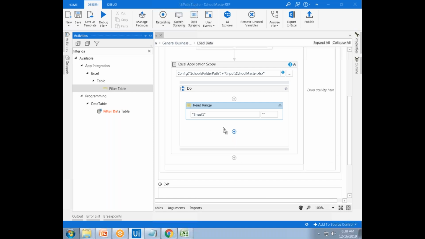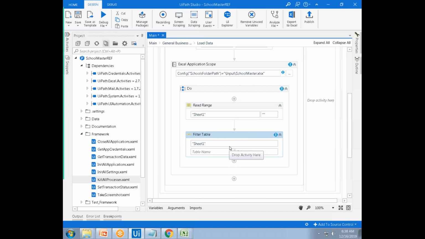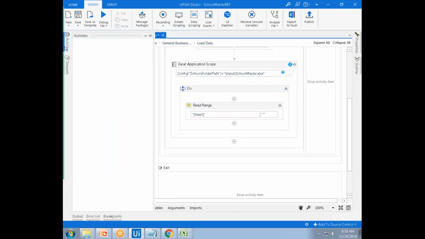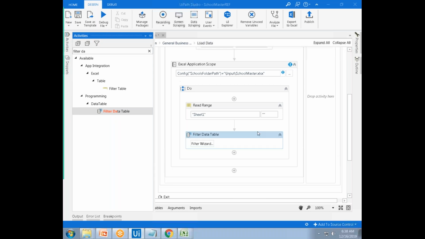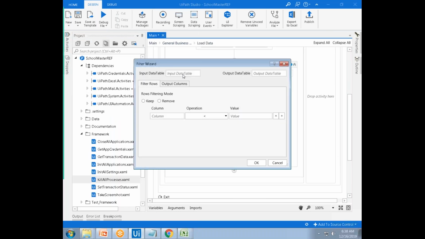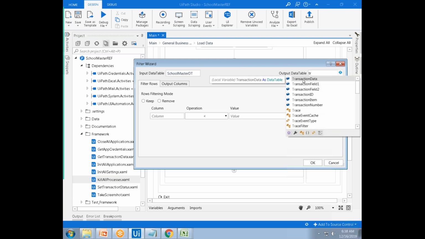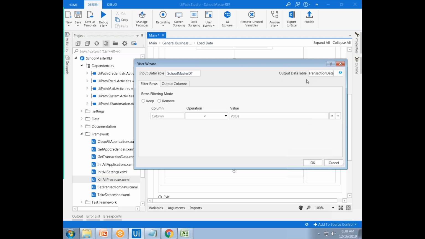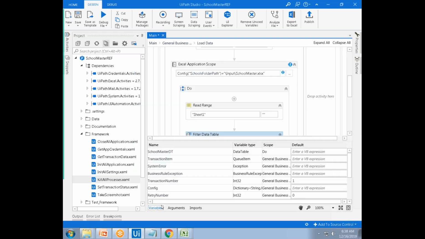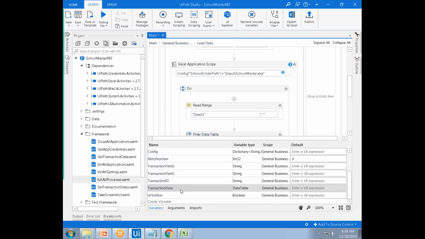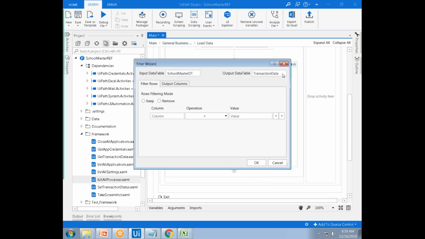We can do this in different ways. It's not that you have to do it in this way only. No problem. Input is SchoolmasterDT, and here I'm using the TransactionDT. This TransactionDT is there by default in the variables. It is a data table, you don't need to create it. It is already there in the RE framework, so that is the output transactional DT.